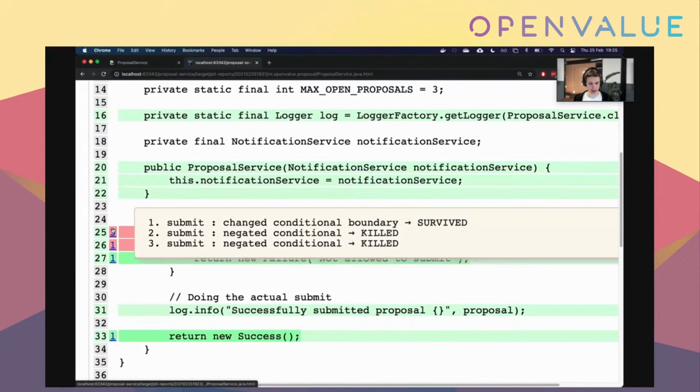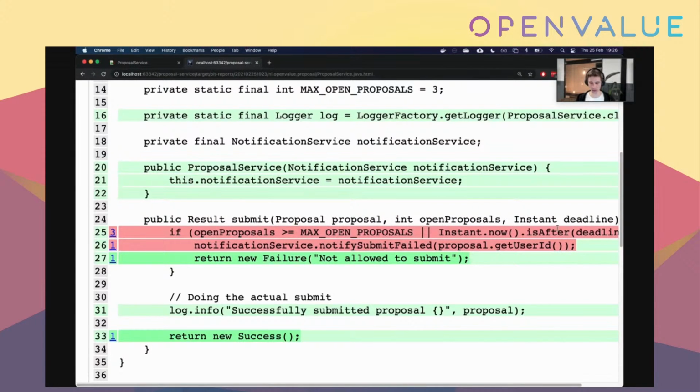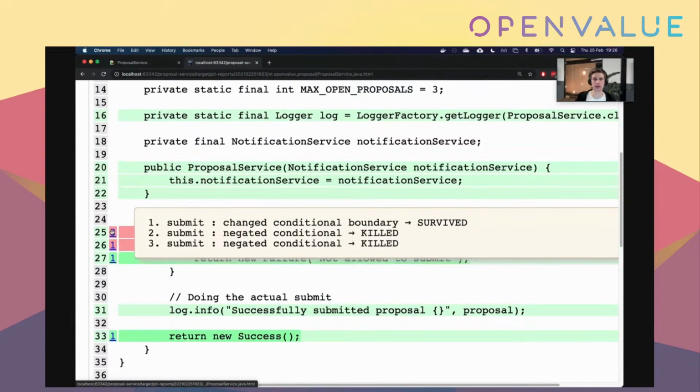You can see here the negated conditionals, so inverting the number of proposals check or inverting the deadline check, those two were detected because these scenarios you covered. But the scenario that we didn't cover was the edge case, the conditional boundary. So what we were missing is a scenario in which we test with exactly 3 open proposals and see if it would still break.